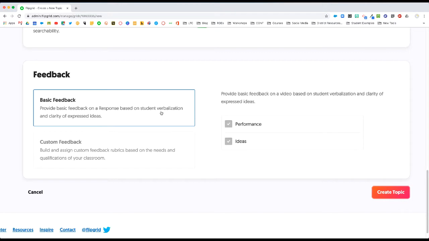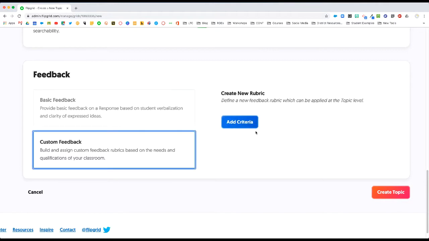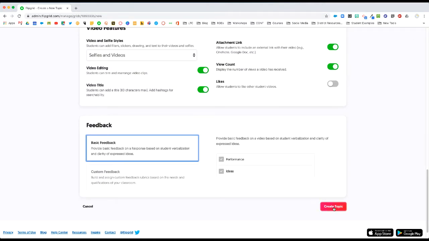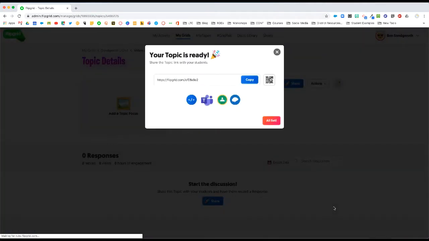You have a basic feedback with 2 rubric formats from 1 to 5 for performance and ideas, or you could choose custom and create your own rubric that can be applied for this topic. When you're done with all that, you're just going to hit the big red button that says create. And just like that, your topic's ready to go.